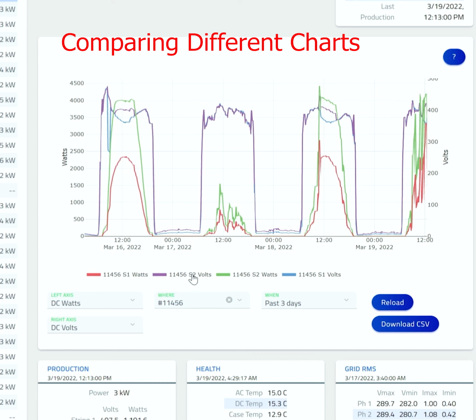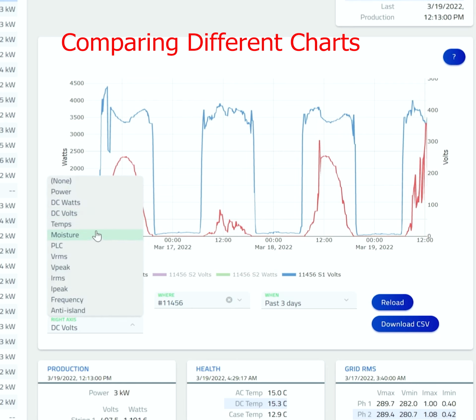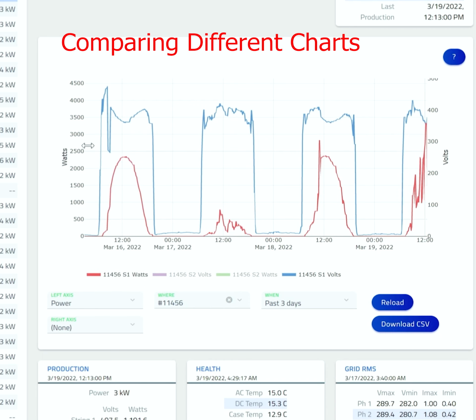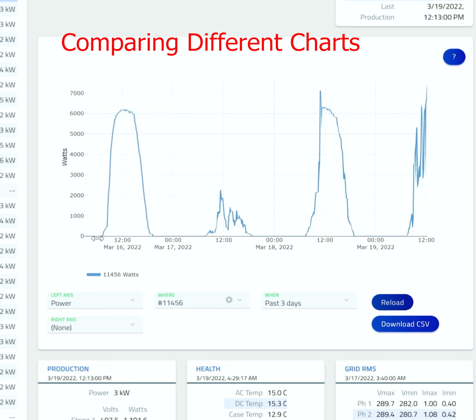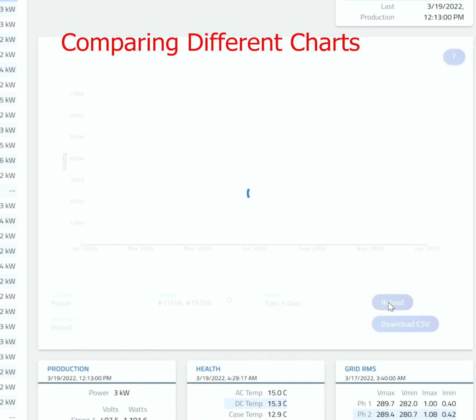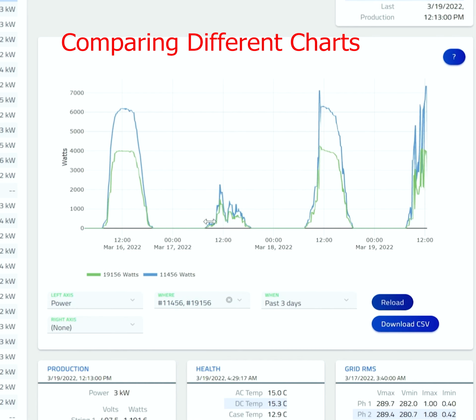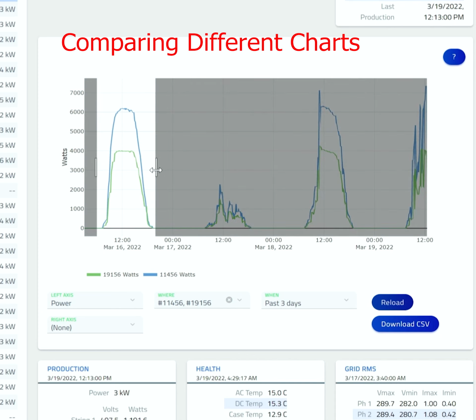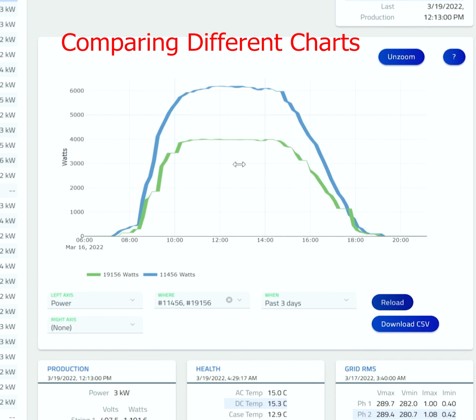So if we wanted to see just the string 1 information, then we could just see the string 1 watts and volts. We can also compare between inverters. Let's put this back to power for easy comparison. So this is back to the power for one that there, and we'll choose another one, and now we're going to show the comparison between these two inverters, 19156 and 11456.